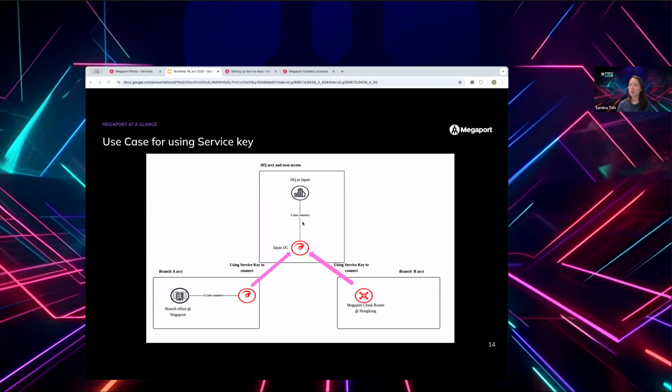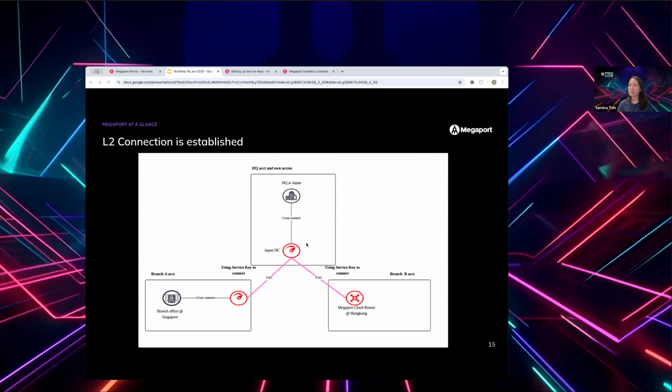As you look over here, on the branch A account, you will need to enter the service key that the Japan headquarter passes to you, to connect to the Japan data center. Likewise, for branch B, you also use the service key to connect from your cloud router to the HQ in Japan. The end result is that the L2 will be established this way, and all of these will be joined together via the Megaport network using L2.